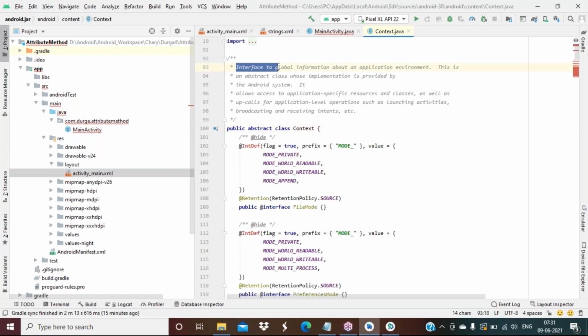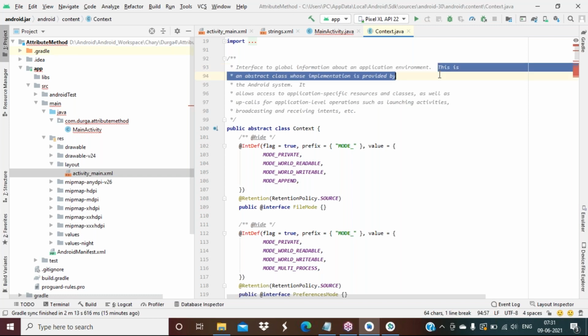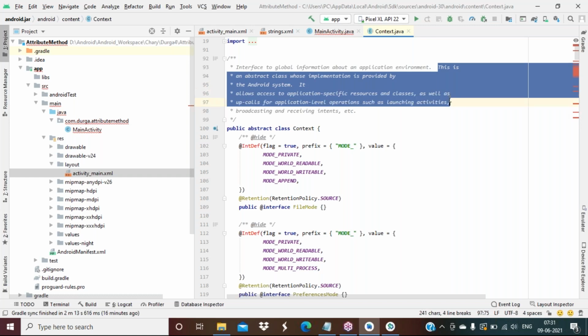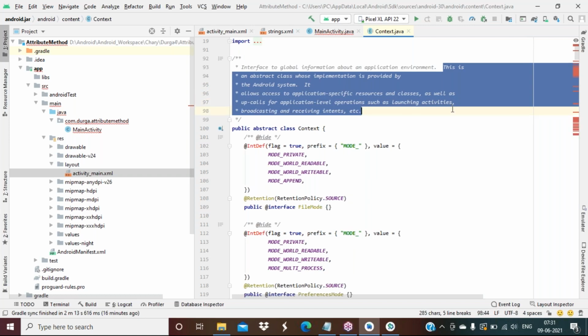Everything is in the SDK. Just click on it, automatically it will take you. So what they are telling: context is an interface to get global information about an application environment. This is an abstract class whose implementation is provided by the Android system. It allows access to application specific resources and classes, as well as upcalls for application level operations such as launching activities, broadcasting, receiving intents. These are all technical words. Okay, I'll tell you in a simple manner.